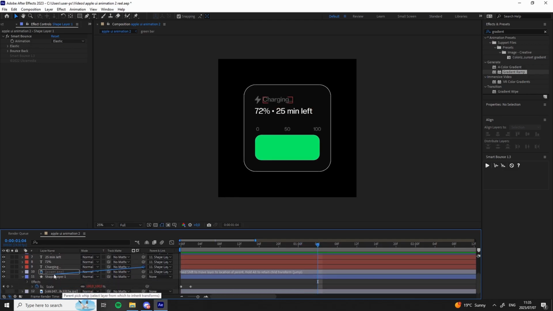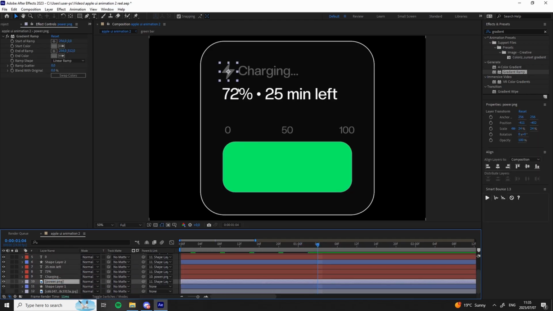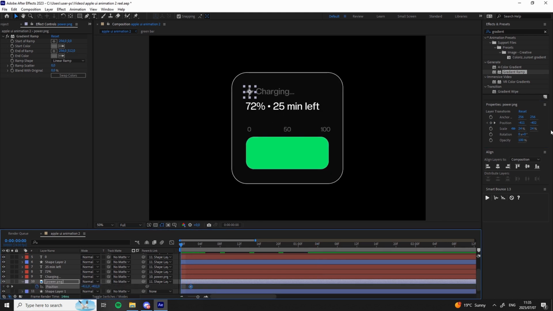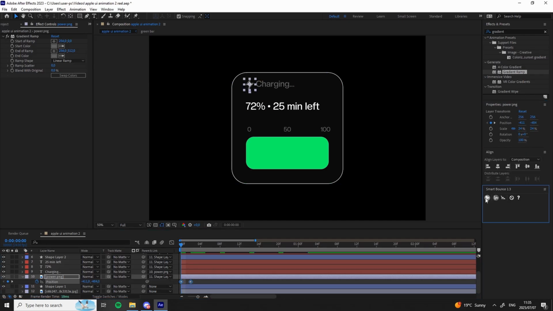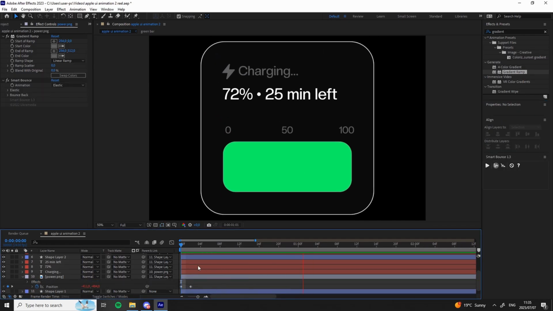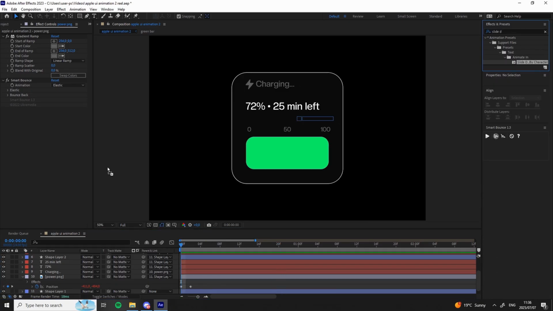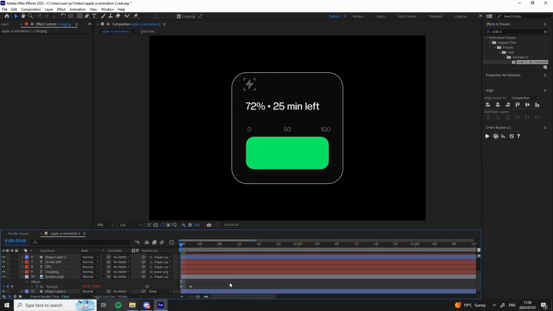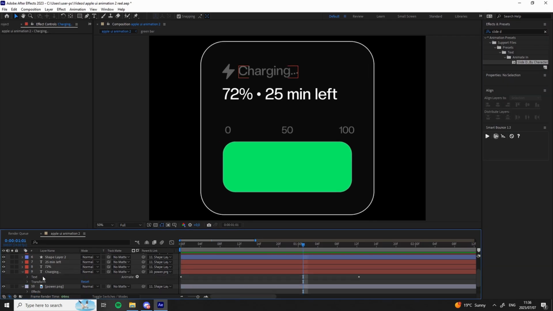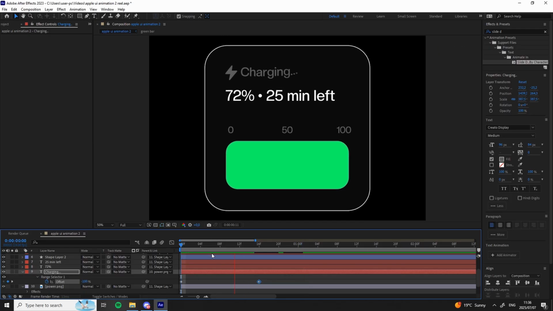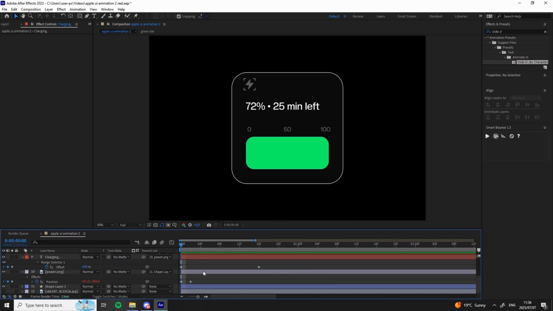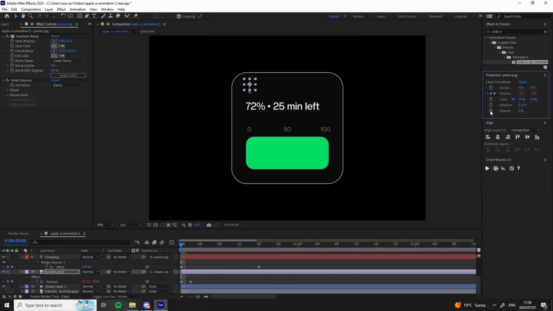I then parented the charging text to the power icon and made a simple bouncing position animation with it. I then once again applied that plugin to it. I then applied a slide down by character text animation to the charging text and adjusted the keyframes a bit. I then also made a simple opacity animation for the power icon.